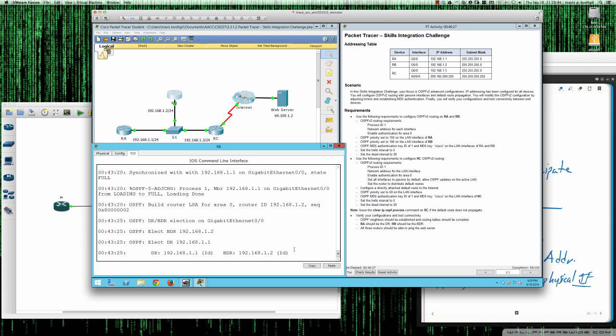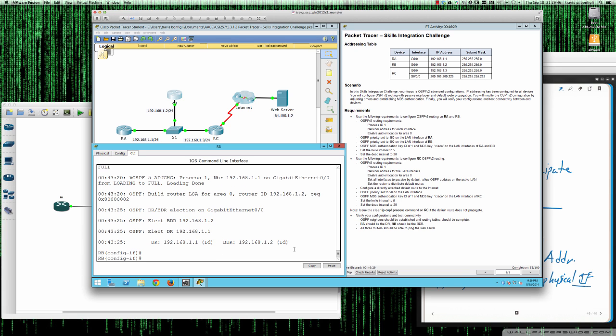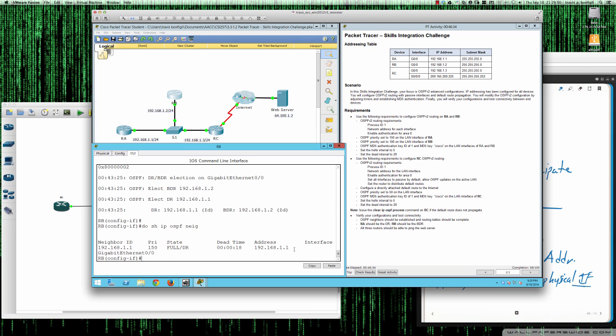So at this point, if I were to type in do show ip ospf neighbors, we would see that from router B's perspective, it has a neighbor with a neighbor ID of 192.168.1.1. The priority of that neighbor is 150. The OSPF state machine, it's full, right? They've got a full adjacency right now, and router B sees router A as the DR, right?